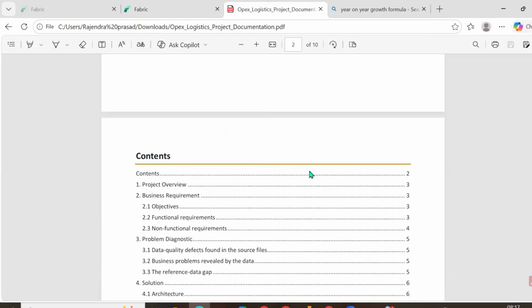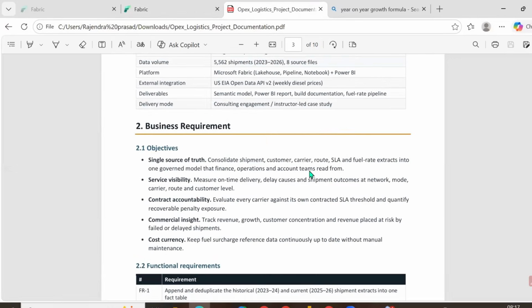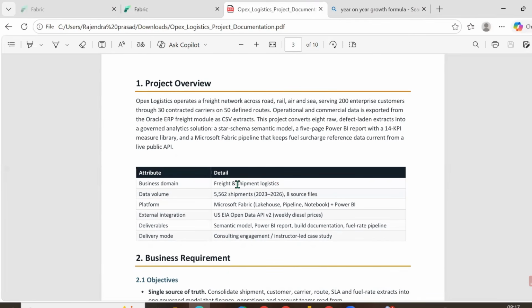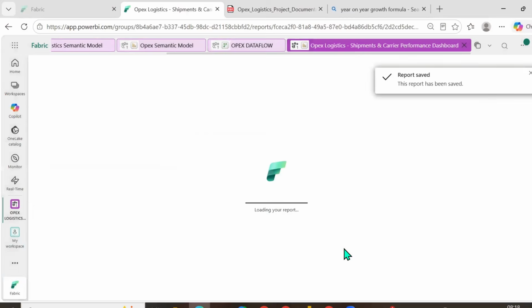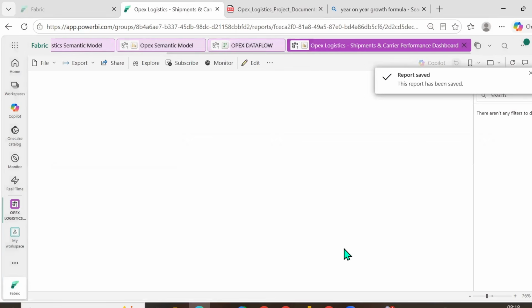Do we have anything over here in the documentation for the name? Freight. We can also go for freight and shipment logistics. I mean, we can give the name, but for now, let me go for carrier performance dashboard. So in the interview, if you get a question like which project you worked on, you can say that shipments and carrier performance dashboard, I worked on this project.